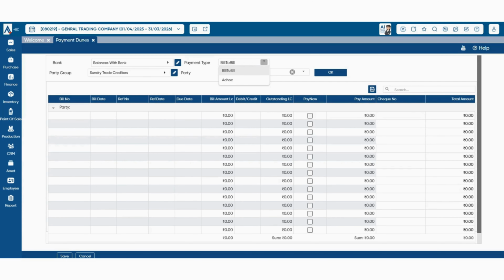With ad hoc, the software will show the total amount payable to each vendor, but not the individual invoices. Ideal for lump sum payments, you can also filter vendors manually. Either select a single vendor or multiple vendors depending on your need. Once you've selected the vendors and invoices, just click on the OK button.